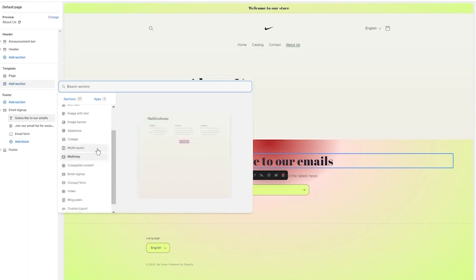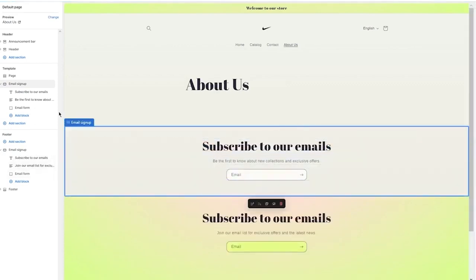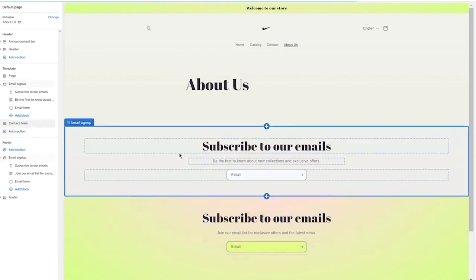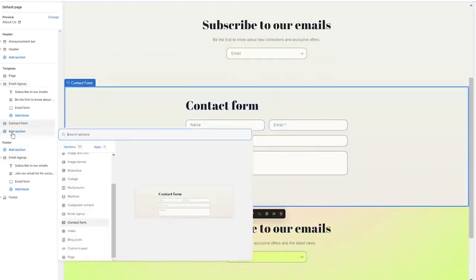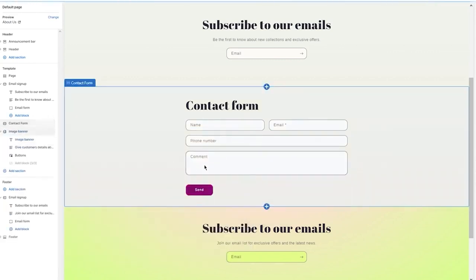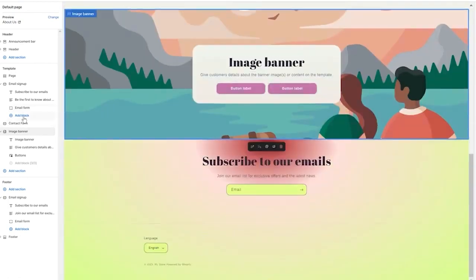Slideshows, collages, multi-columns, collapsible content, email sign up, contact form, video, whatever you want. So let's say there's email sign up over here already, but you can add email signups like that. Then you can add contact forms like that. Then, even as I stated, you can add your very own image banners to work with. Okay, so let's say I'm going to add my image banner over here. Now, once you've added your image banner, you're probably wondering, how do we move things up and down?